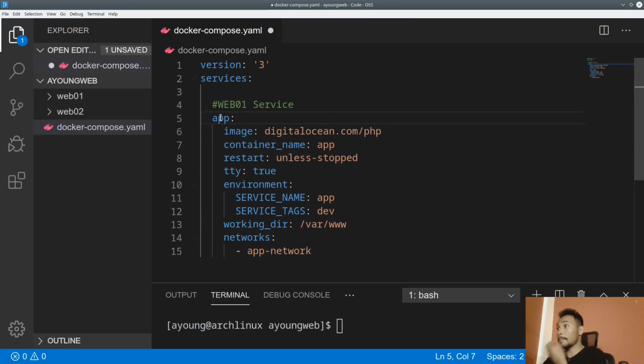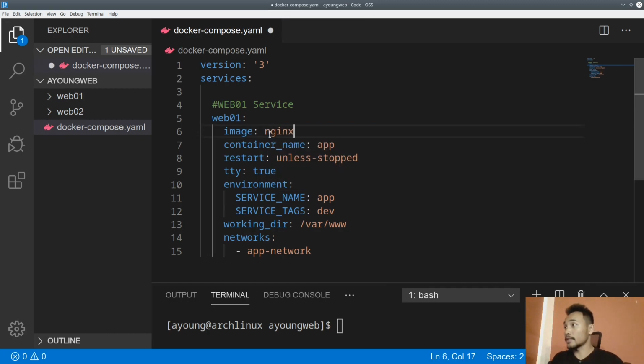So you can also keep this one as web01. The image is Nginx, because we have Nginx running here. If you have two web servers like this but running different versions, you can also put the tags here, the version that you want, but I don't. If you want a name, you can put it in here, like web01, restart unless stopped.